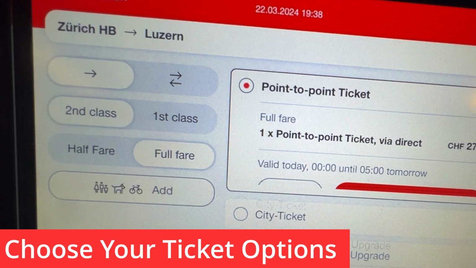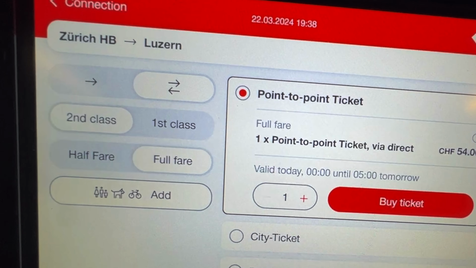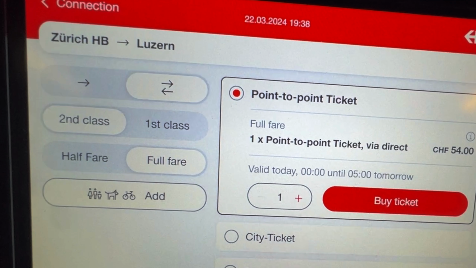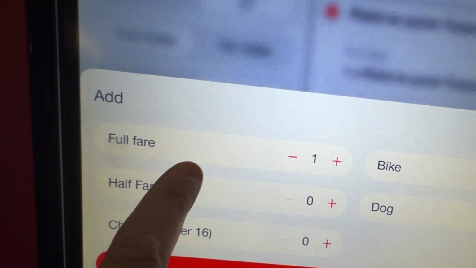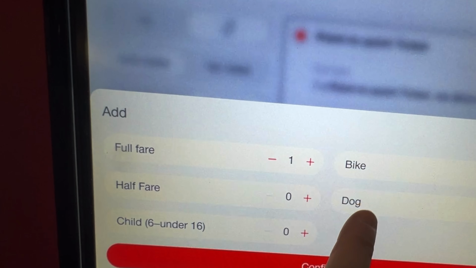You can choose one way or return, first or second class, or full or half fare. If you have a half fare card, you can choose the half fare. You can also choose the number of tickets you're buying. And you can also add on bikes and dogs and children and so forth with this button.